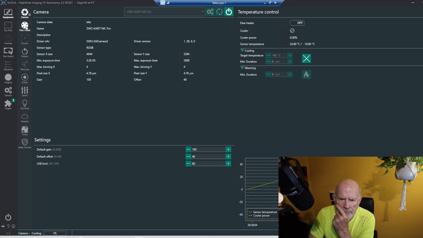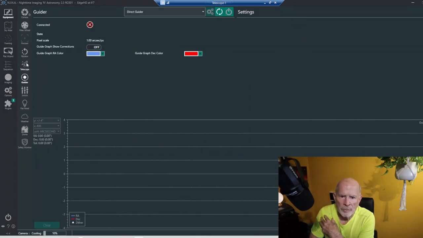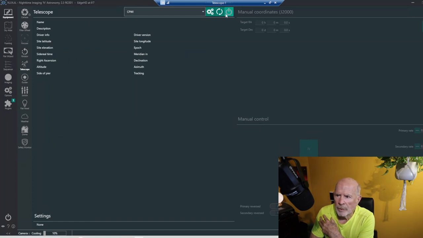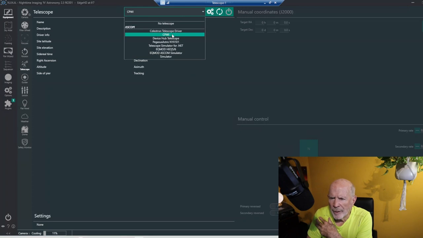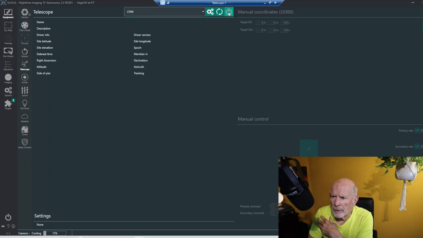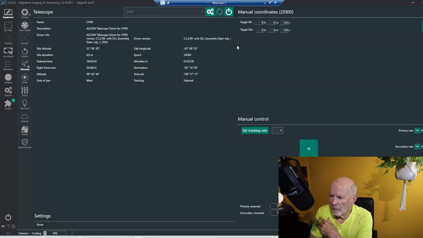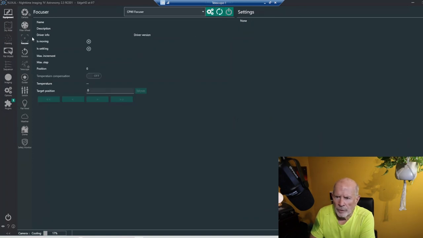All right, I've got to connect the telescope first. Connect the telescope, CPWI. See, I have the choices here, CPWI. And connect. All right, telescope is connected. I close these. Now, let's do the focuser first. You have to have CPWI connected before you can get all these other devices connected.